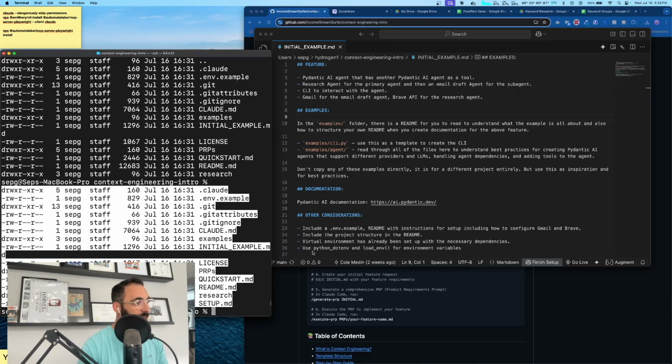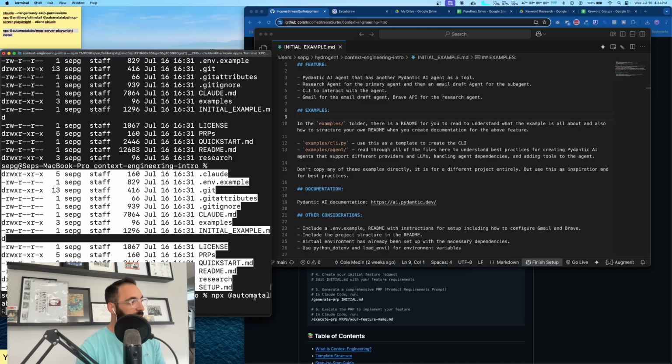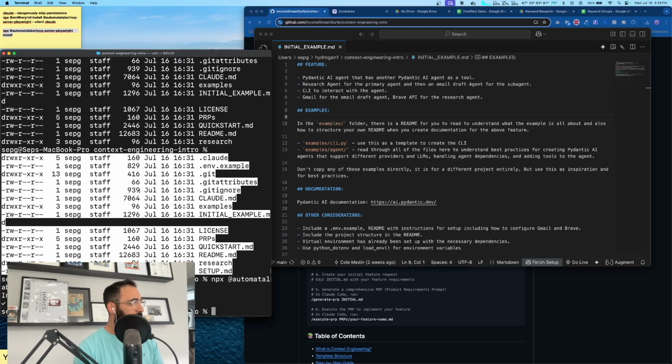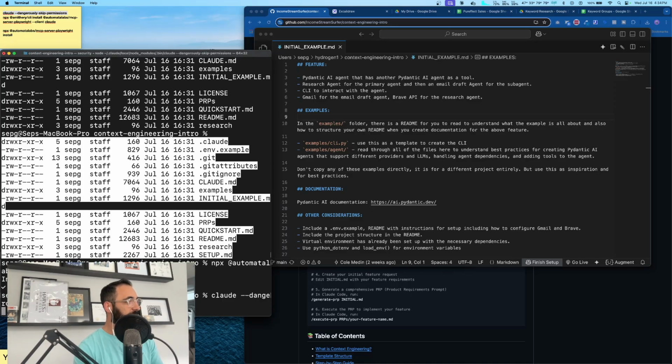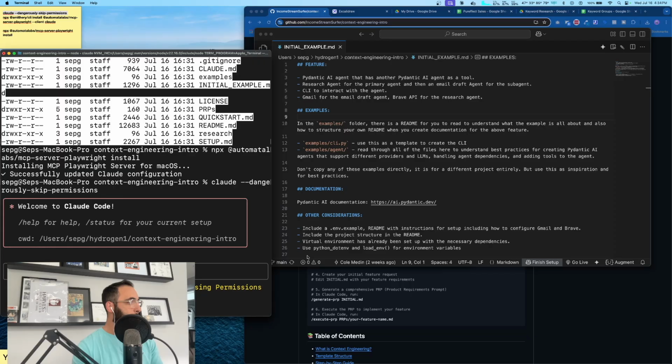Now that we're in here and we're in the right place, I'm going to grab this and install this, which is just a Playwright server. It's a Playwright MCP. Boom, successfully updated for your Claude configuration. Perfect. Now I'm going to go Claude dangerously skip permissions, and I'm going to open up Claude directly into here. Great. Now Claude is working within our context engineering backend, essentially, right?